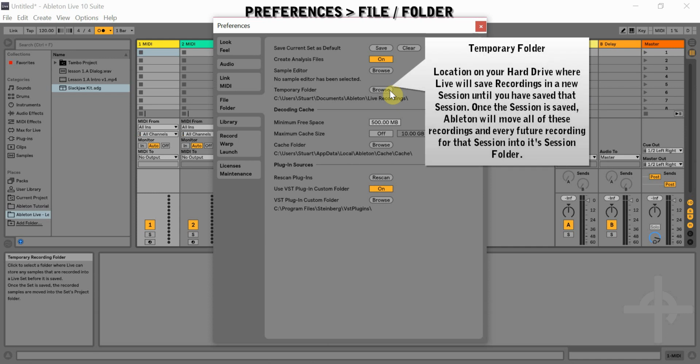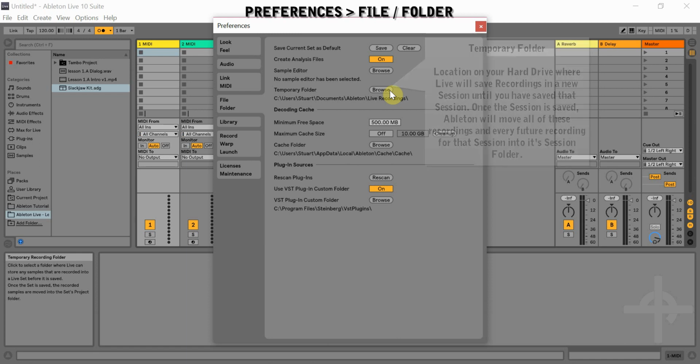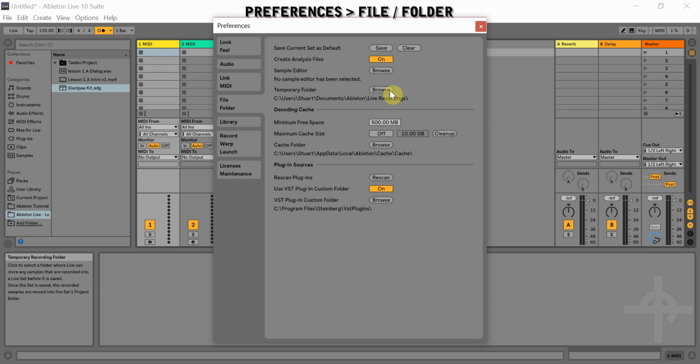Temporary folder is just a location on your hard drive where Ableton saves new recordings before they have a session that they live in. Once a session is saved, it will keep all of your recordings for that session in a folder within that session. This is just a temporary spot if you start out with a new set and you haven't saved it into a session.